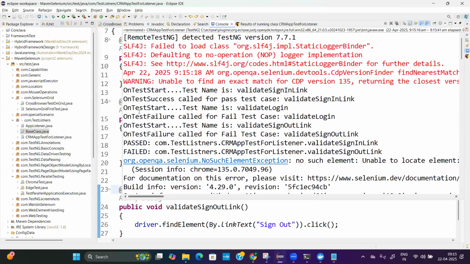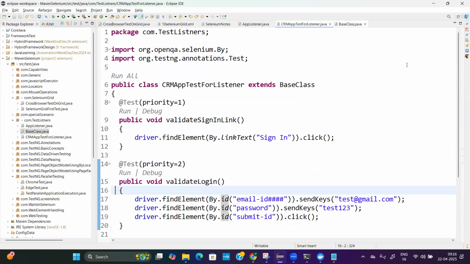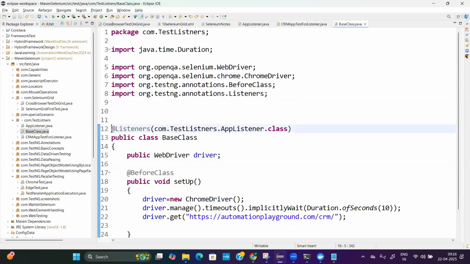onTestFailure: the two tests failed, which are validate login and validate sign out link. And whenever a successful process happens, like a test is successful, a test is passed. So which test case passed in my case? Sign in only, the first one. So I'm getting onTestSuccess. This is the first way where you can apply the listener. Now, guys, I will come back to the base class. I will comment this way. This was just number one.